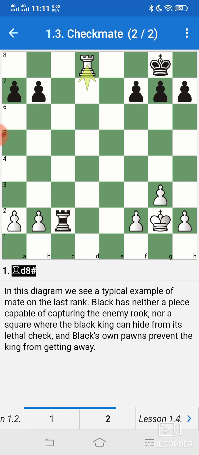In this diagram we see a typical example of mate on the last rank. Black has neither a piece capable of capturing the enemy rook, nor a square where the black king can hide from its lethal check, and black's own pawns prevent the king from getting away.